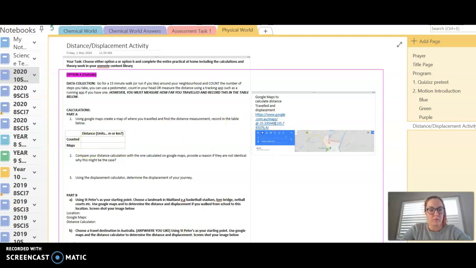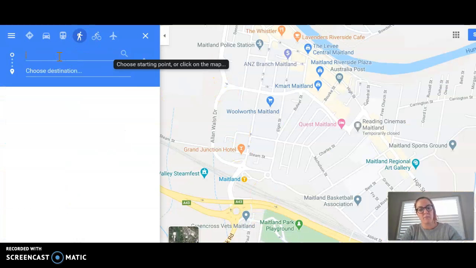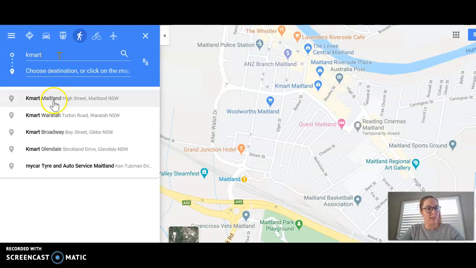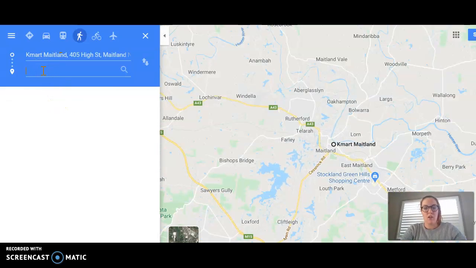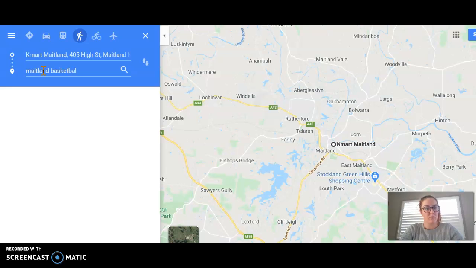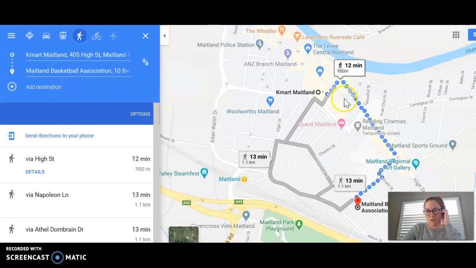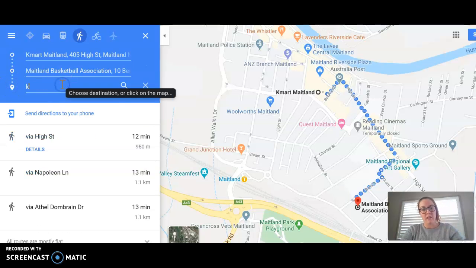Once you're on Google Maps, type in your starting point. So if I walked from Kmart in Maitland to the Maitland basketball stadium, and I walked along High Street, down there past the art gallery and to Maitland basketball, then I walked all the way back.